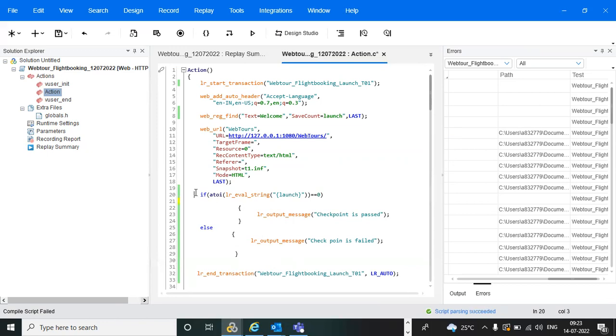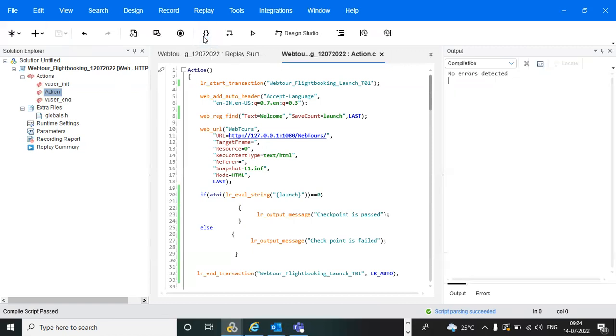Because we are starting, in the output, the checkpoint spelling is not correct, but that is no problem. Spelling mistakes will not be considered, because in double colon you can write anything, it is fine. That will not be an issue. See, now you are getting no errors detected.